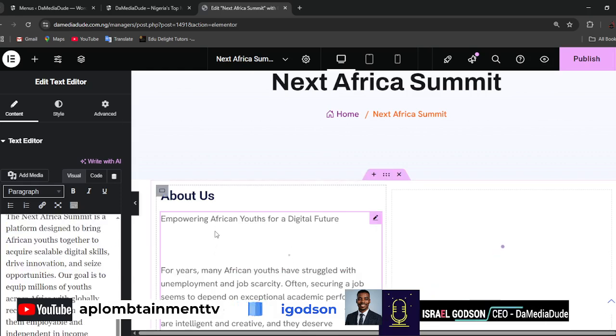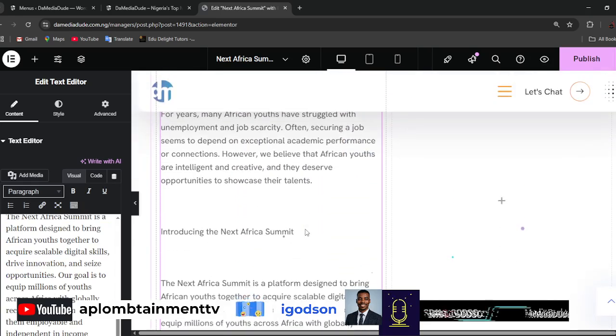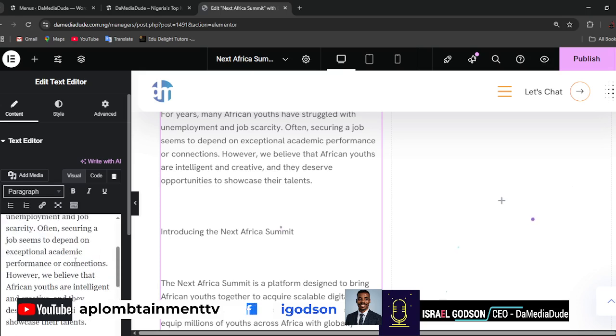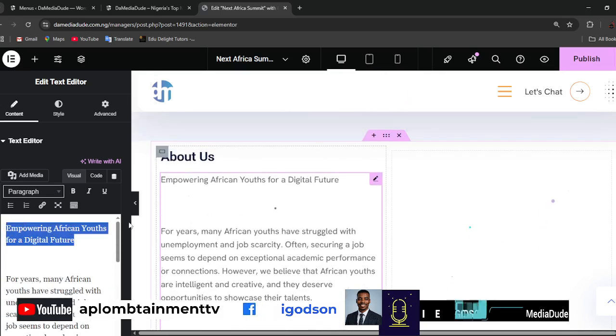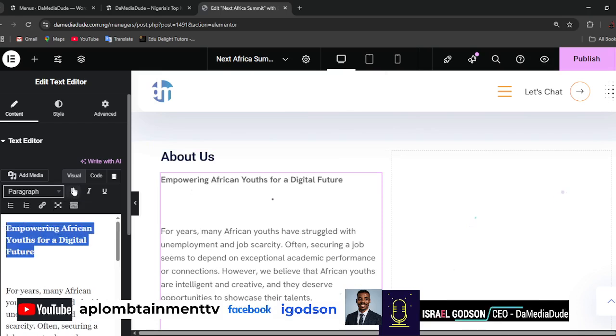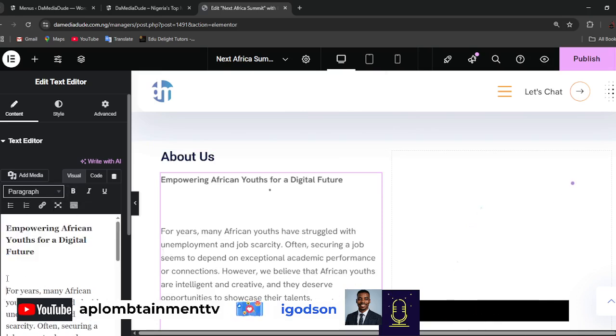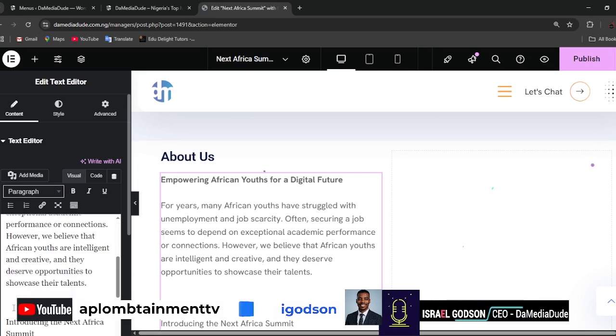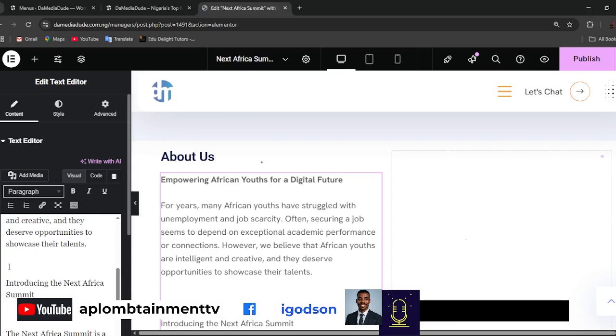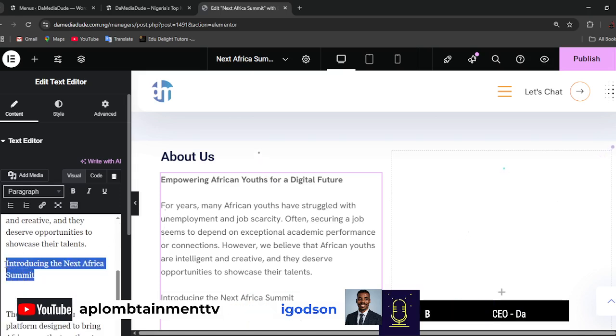Now you can see, empowering African youth for digital future. Now this is the information. So for us to be able to edit data, we just come here. I can decide to make this bold, just like a normal editor. I can make it bold. I can reduce the spacing, and then I can also come here. Also make this bold, this information, because they have very important information.